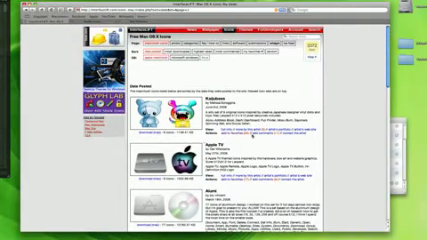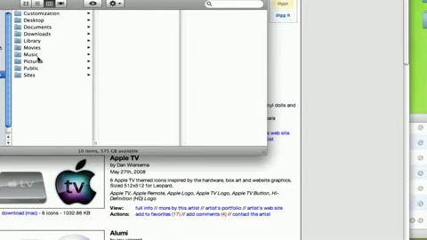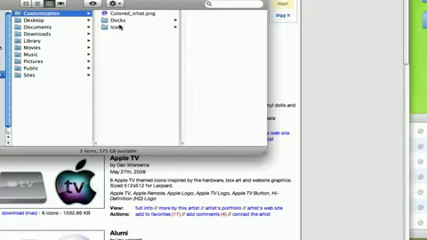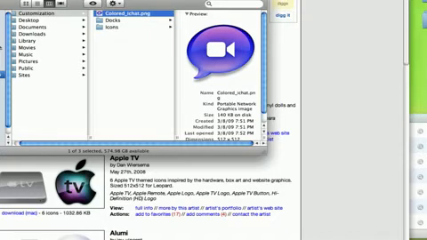Another thing is when you download all this stuff, you should probably make a folder. So in my home folder, I have a folder called customization, and in here I have docs and an icons folder and something else that I'll show you how to do later.